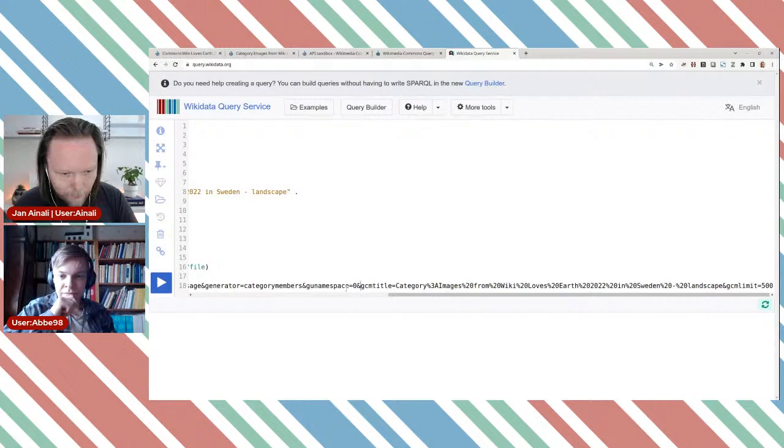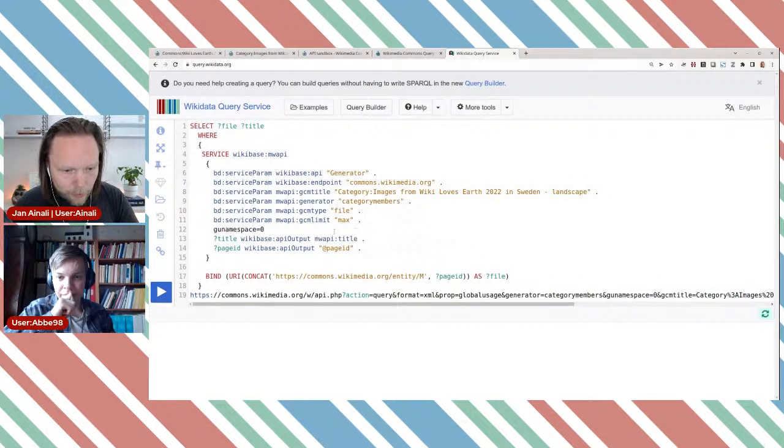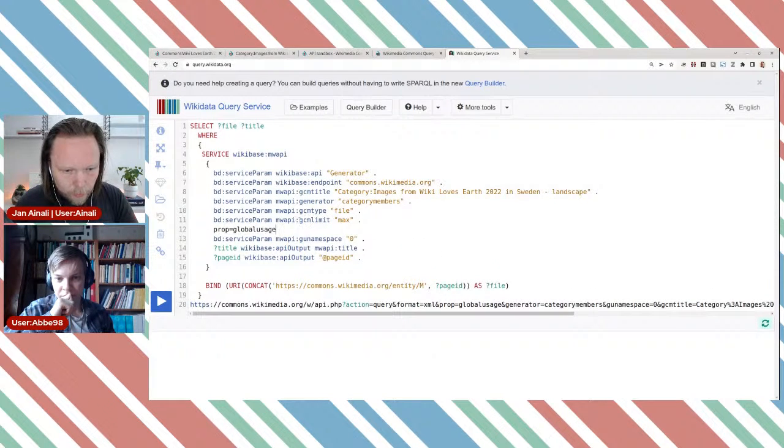That's a long one. So we're going to want to use this namespace thing. So that's going to go up here somewhere. I'm just starting here, copy here. All right. And then, of course, we need to have the global usage prop here, this one. I think that fits better on top of that.